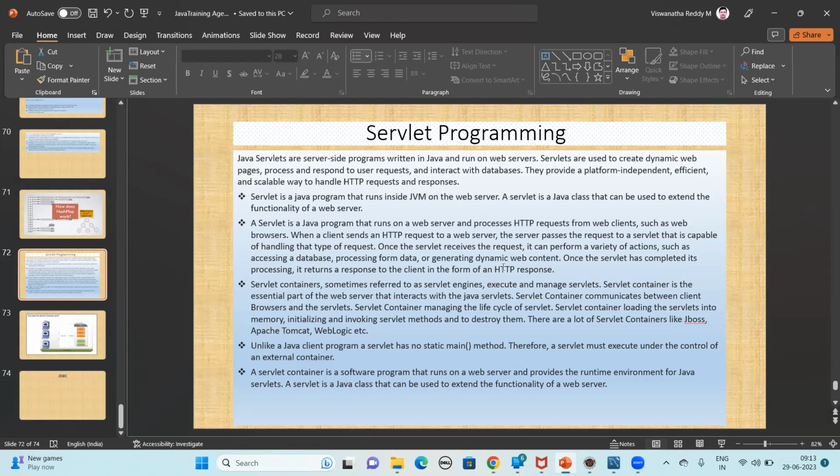In terms, we say this can be used to extend the functionality of a web server. The web server is giving some functionality to us, right? We have to extend the functionality of the web server. Now, when a client sends a request to the web server, the server passes this request to the servlet that is capable of handling this request.